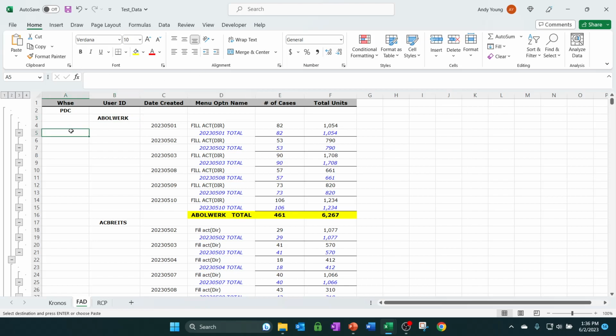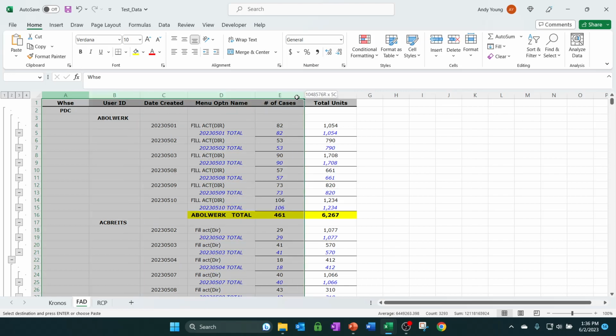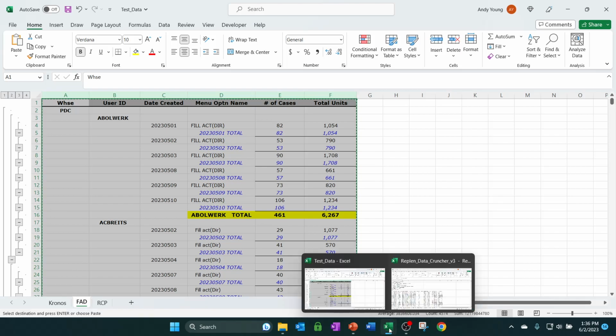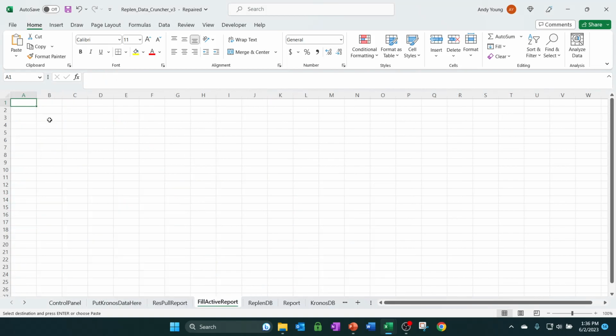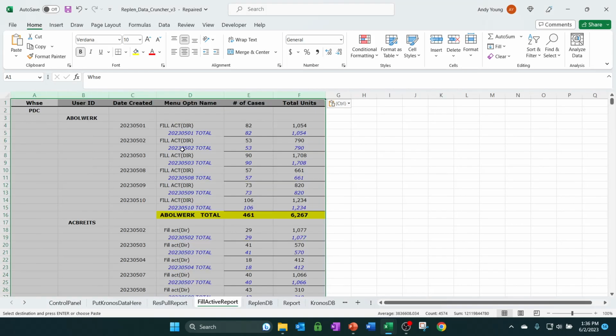But the good news is I did do that, so we're good to go. So what we're going to do is highlight everything, same thing. We're going to pull over A through F, copy it, and then paste this into our Fill Active Direct tab, because that's what it was, and there it is.